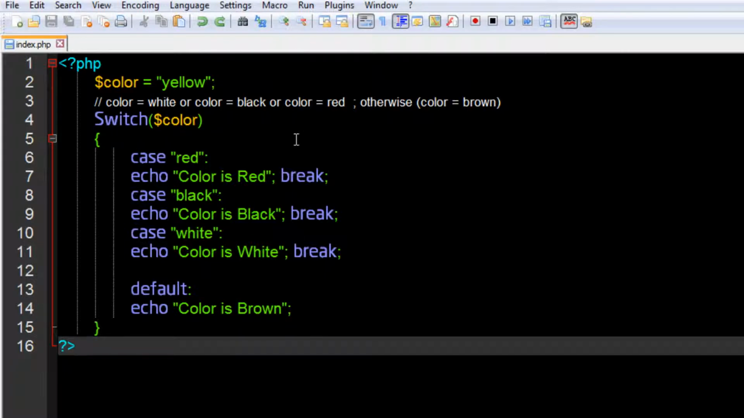To put a break there, if one case is true, it will break and there is no more execution of the other unnecessary or undesired statements. So that is the purpose of the switch statement. I think you guys might have a good idea. Just do it practically one time and you will go even further.